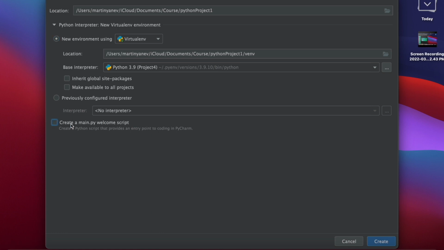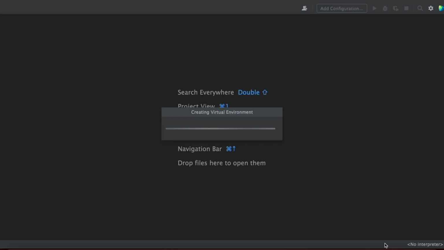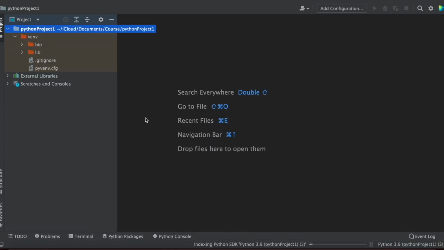Also, you can deselect that create main.py welcome script, because to be honest, all the files that we will create are going to be custom, and you don't need this type of automatically generated files, something that you might need to do with Java. And then if you select enter, you would see that your project will get started.